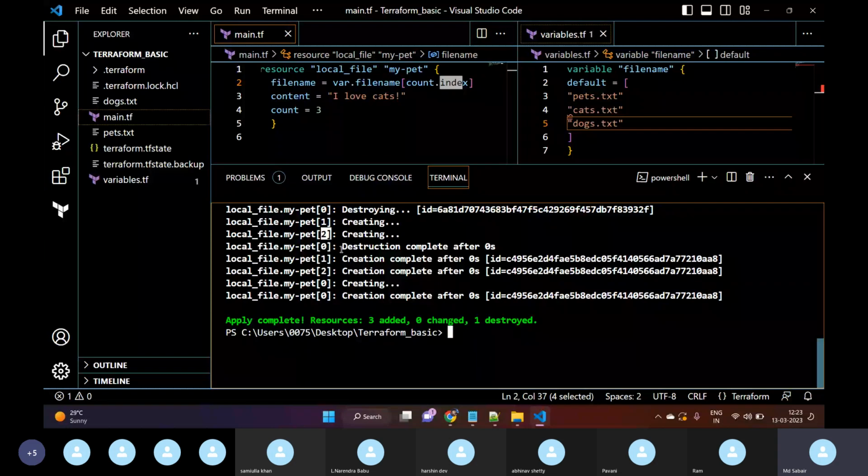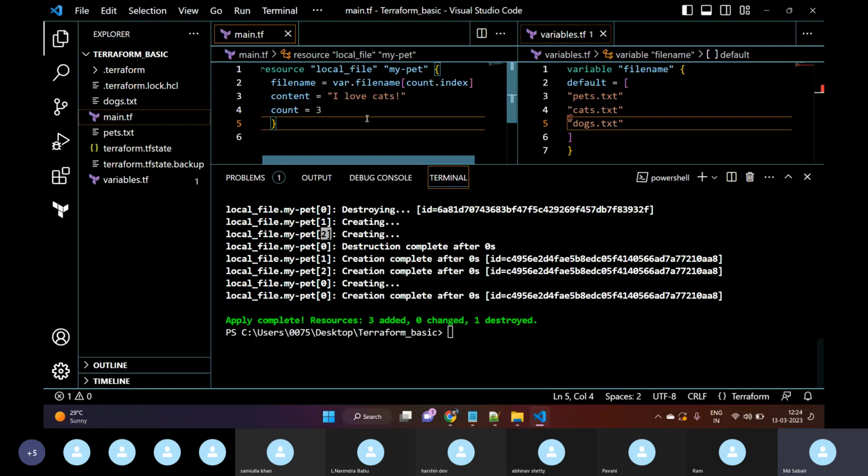An array will start with the number 0. 0 means first file. For example, if I'm trying to create three files, 0 means first file, 1 means second file, 2 means third file. That's how an array will work. So if I try to execute this now, let us check what will happen.